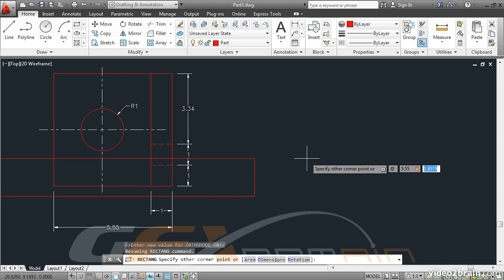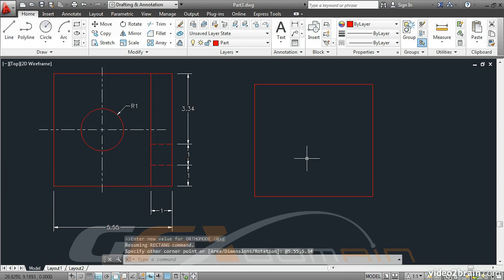This is also given in the diagram as the sum of 3 different dimensions. 3.34 plus 2 is 5.34, so I'll type that in. Press Enter to complete the rectangle.